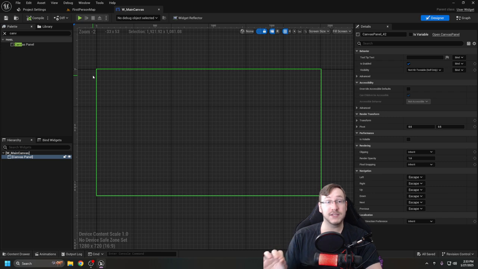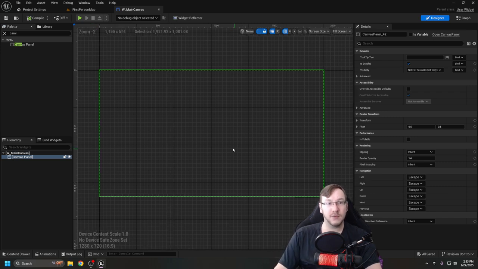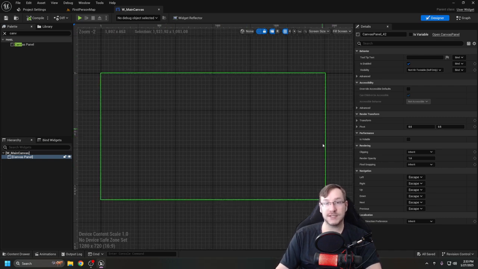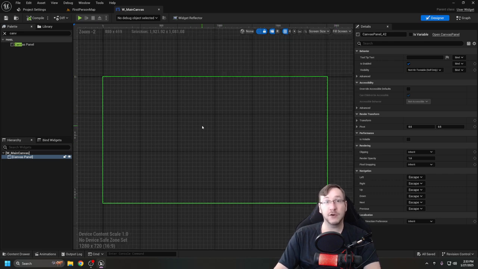I'm going to leave this here. Also, notice, by the way, the canvas fills the entire screen. Now at the top right, clearly we have it set to fill screen, but canvases by default will fill the entire screen. You can see this is the same shape as a 16 by 9 monitor. So let's leave this open, and we'll create a separate widget and we'll add it to the canvas.